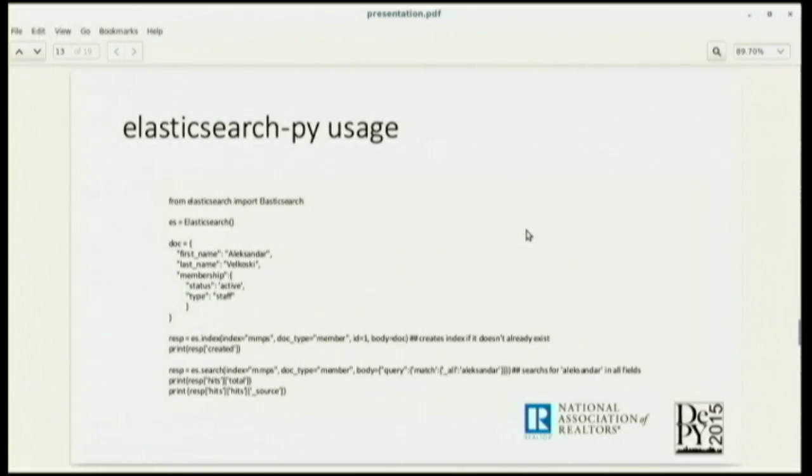So in this case, we're going to conduct a match query against all fields for the first name Alexander, and then you will receive a response. If you recall in the previous slide, the response has the total number of hits that was associated with that search, as well as the source document for any documents that were actually returned. So if you received many, many documents, you can iterate through those documents via a for loop to actually go through and see what documents were returned.